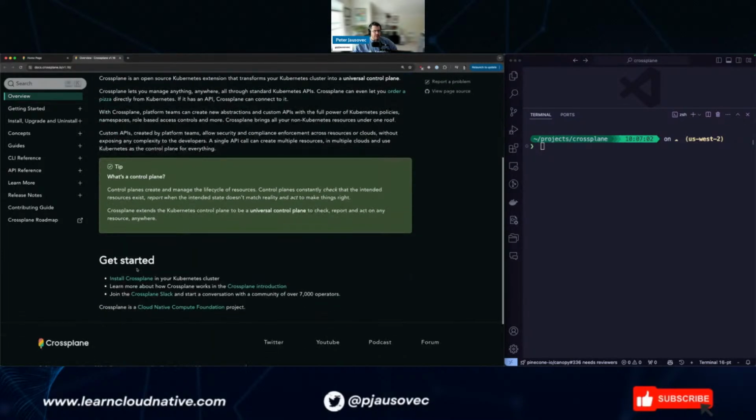All right, so what is a control plane? Control planes create and manage the life cycle of resources. The control planes constantly check that the intended resource exists, report when the intended state doesn't match reality, and act to make things right. Crossplane extends the Kubernetes control plane to be a universal control plane to check, report, and act on any resource anywhere.